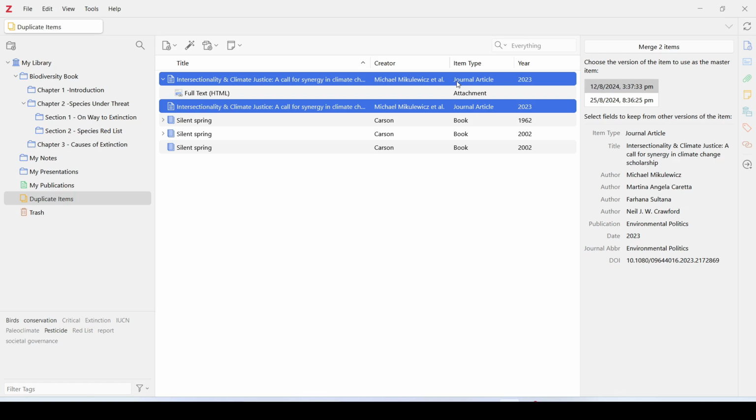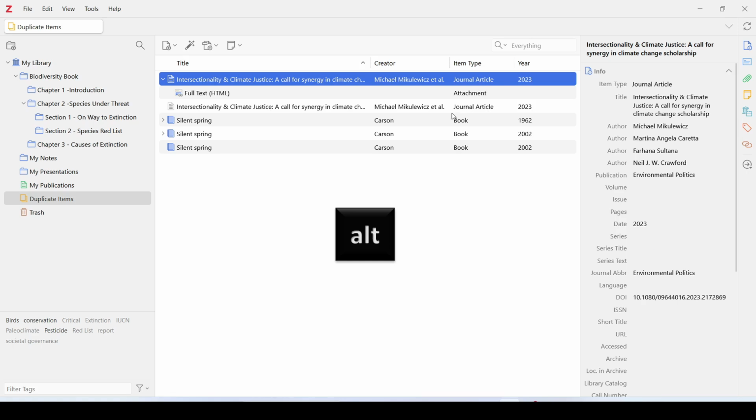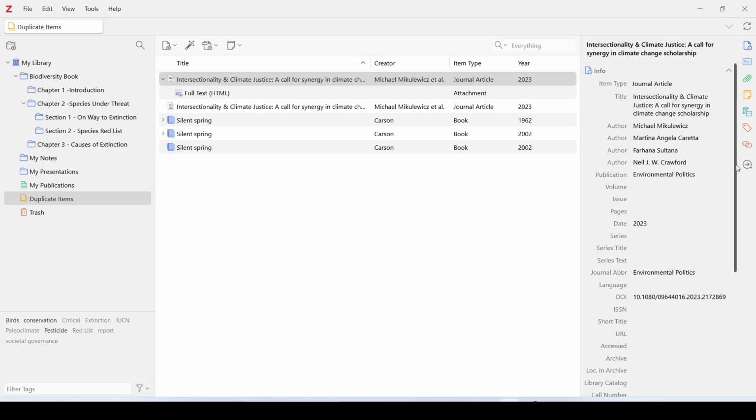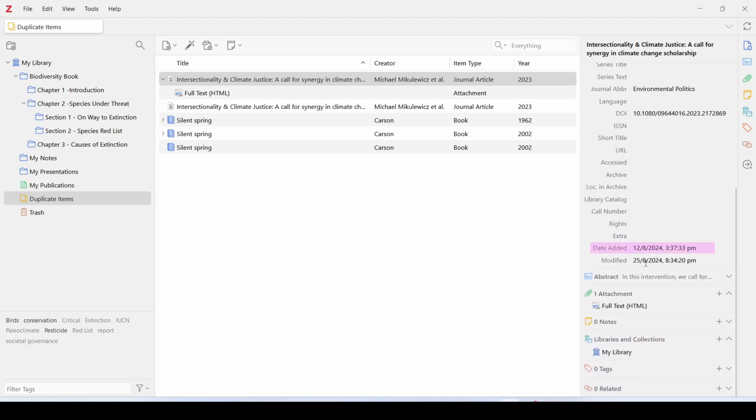You can easily find this out by pressing the Alt key on your keyboard and then clicking on one of these items so the other gets unselected. And you can just come down here and try to see when this item was added. In this particular case, this is the item that was added on 12/8/24.